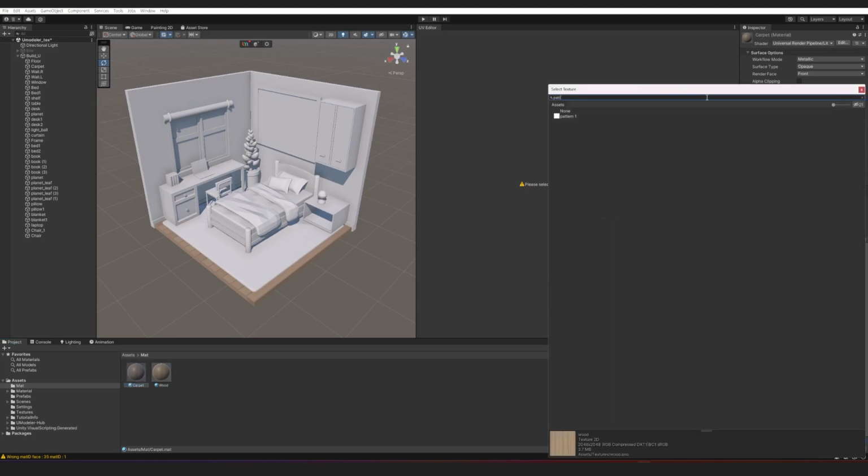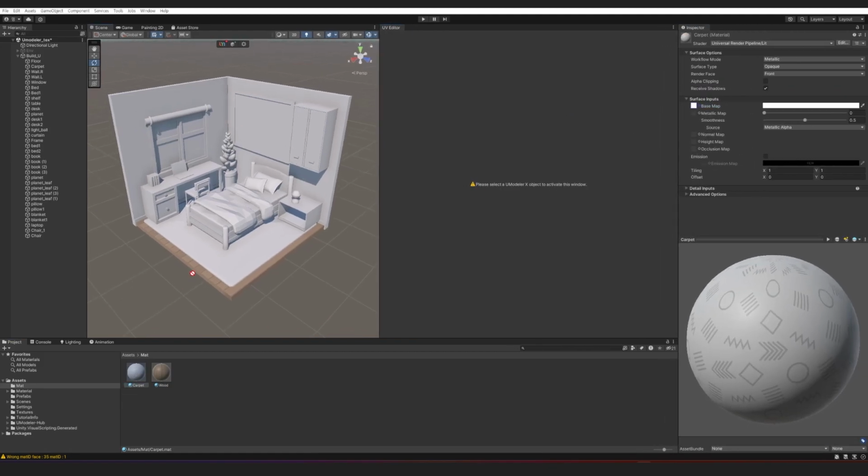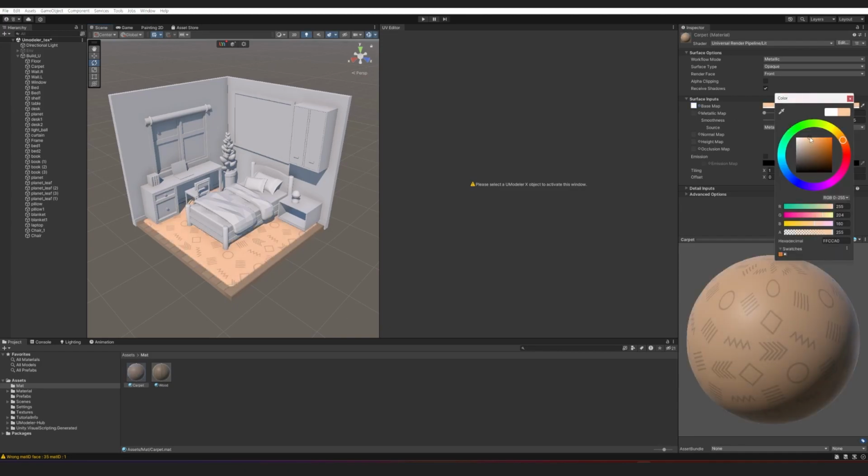Duplicate the material to create additional materials. Let's create the carpet material. For the carpet, use the pre-prepared texture image to create the material. This time, adjust the base map's default color to modify and apply the texture's color.